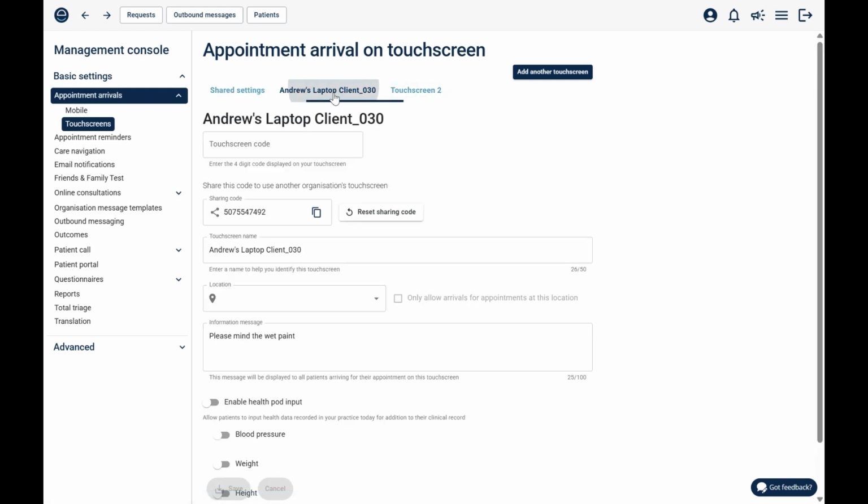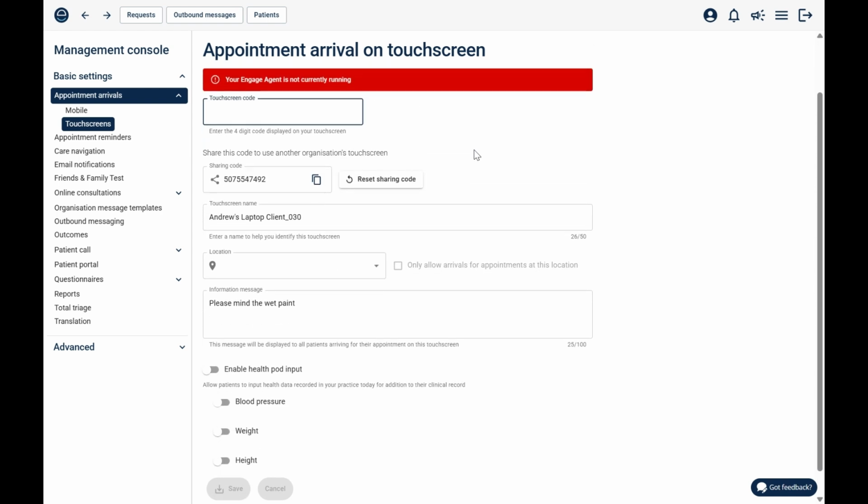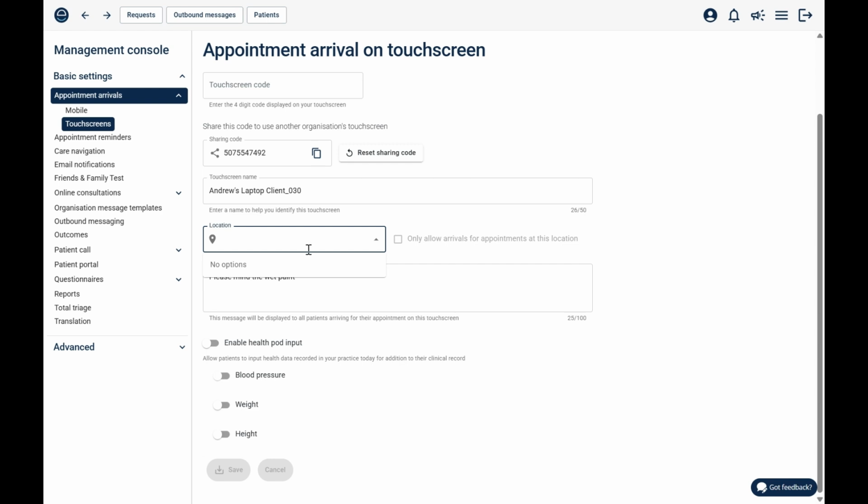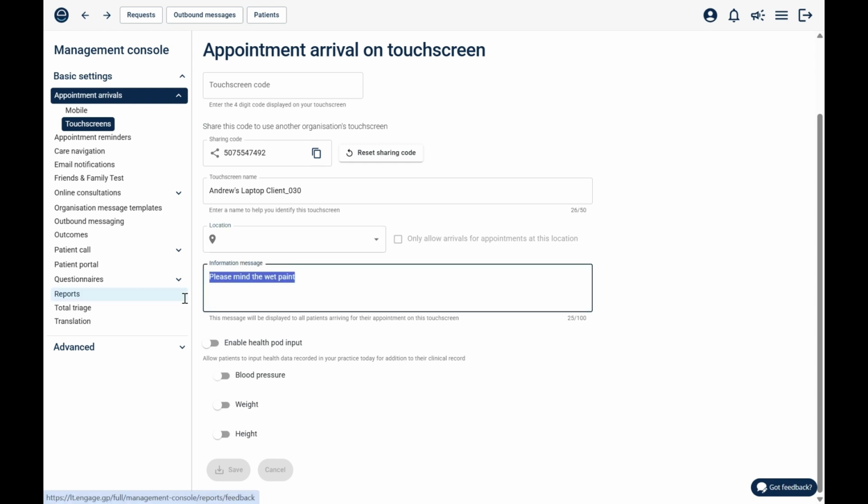If you actually select one of your touchscreens and you needed to repair it for any reason, you can. So you can just pop in your touchscreen code. You can also enter that location as well, again for those multi-branch sites to make sure arrivals can only happen for appointments at that location. You can update your information message at any time. Once you click Save, it will update that on the screen for you.